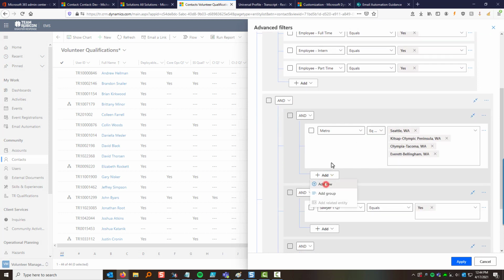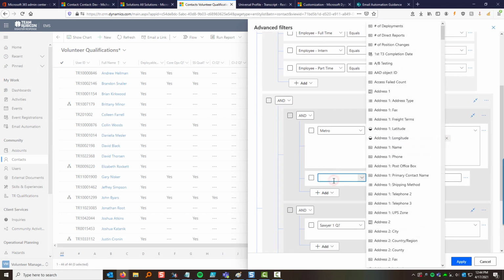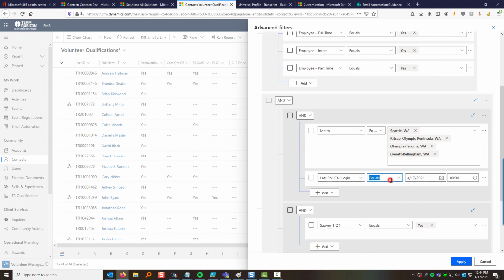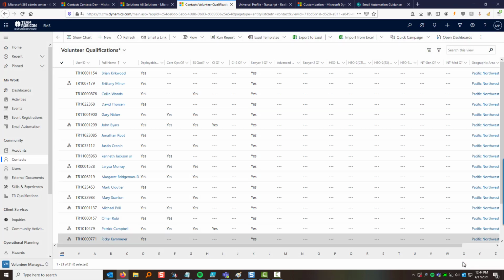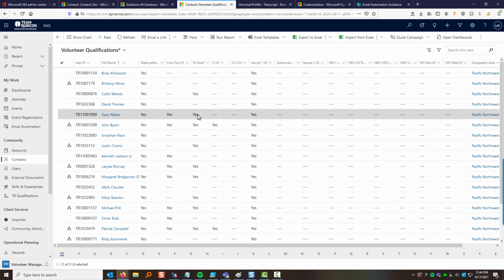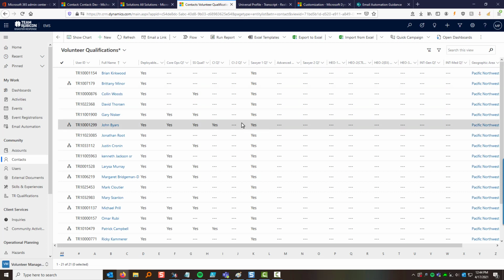I'm going to add one more because I want people that have logged in recently. So we're going to go down to last roll call login. We're just going to say that they've logged in at some point this year. Now we have 21 people. So we have this list of contacts. These are the people that we want to create an email automation record for, which simply means these are the people that we want to email.